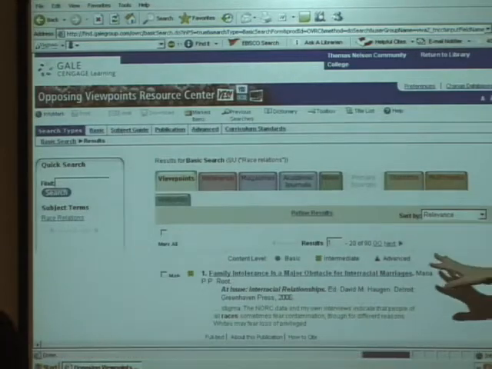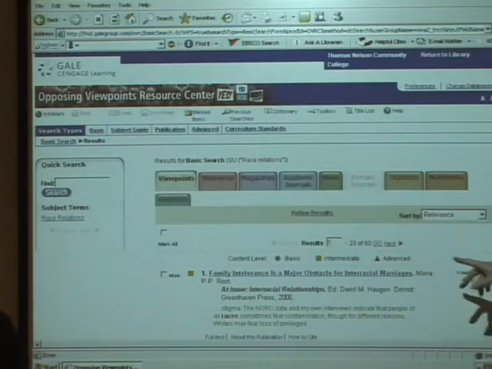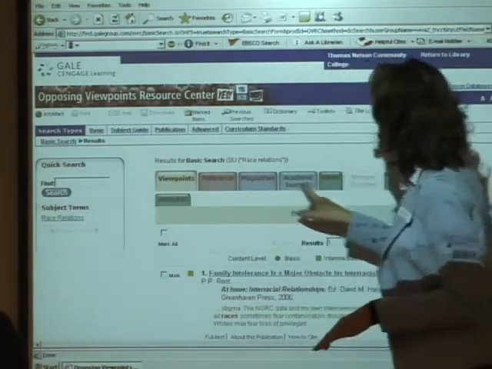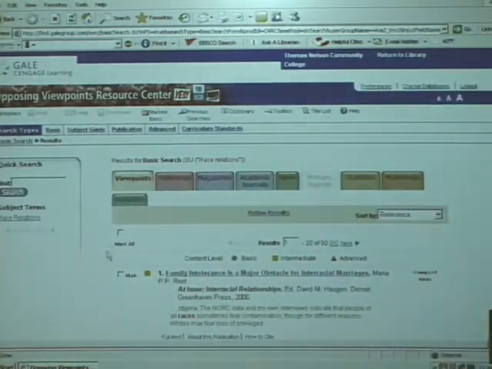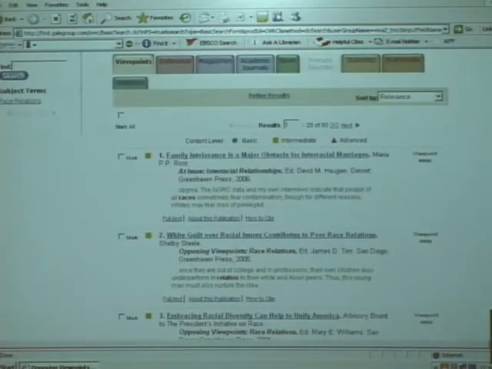So I picked race relations as my topic. And I got most of my tabs up here highlighted. This first one here is a viewpoints tab. Now, viewpoints are a little bit different from some of the other things that we've looked at.